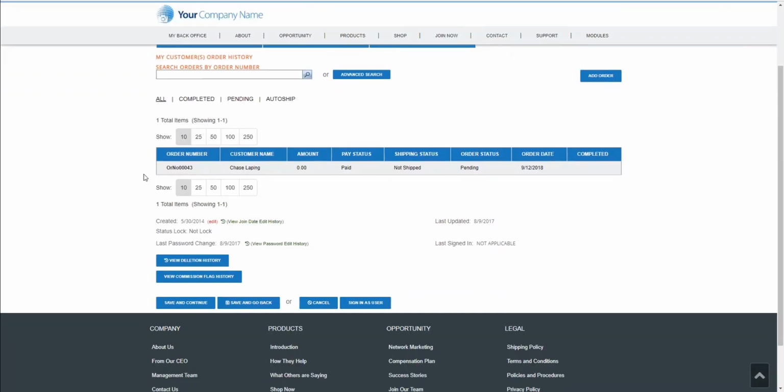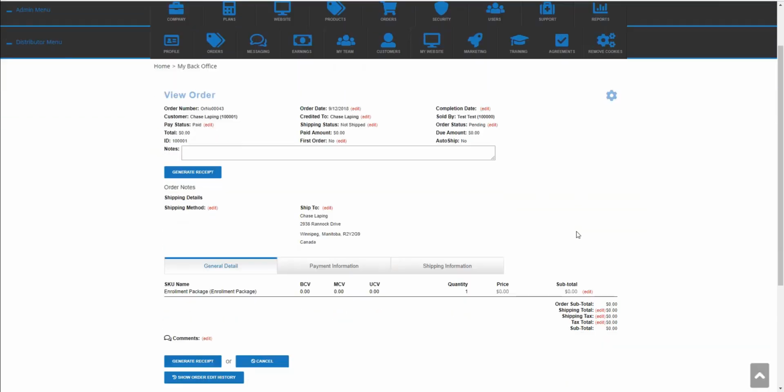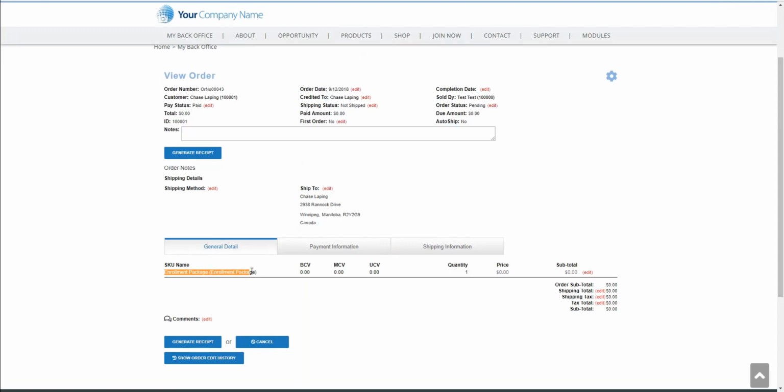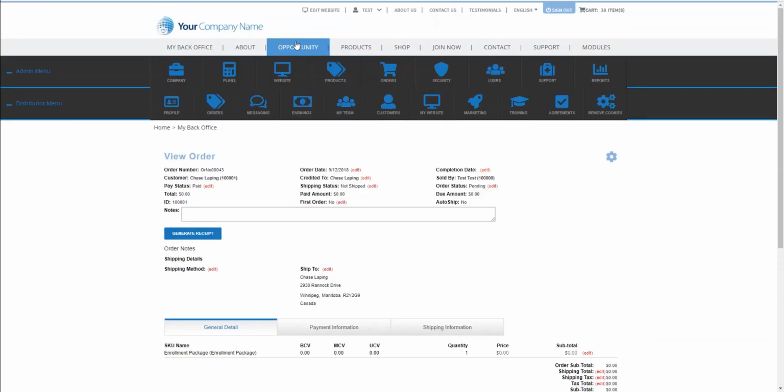So he has 1 order in here. Let's check that order. So right here it is, enrollment package. So that's the one he needed to purchase. So he did meet those rank requirements.